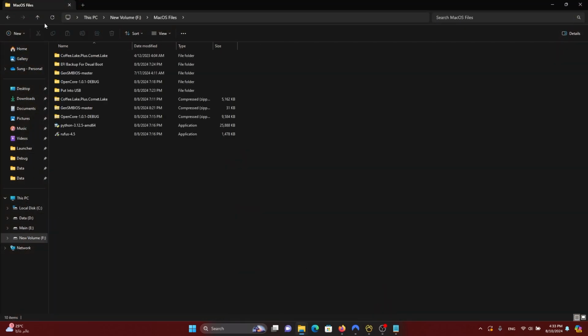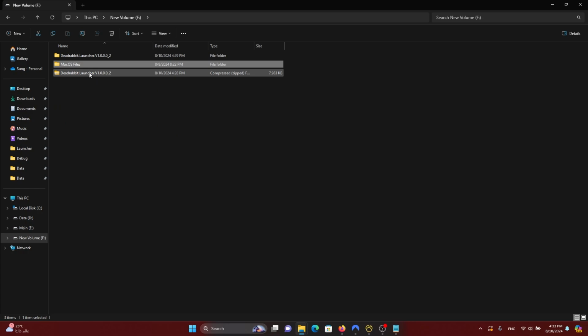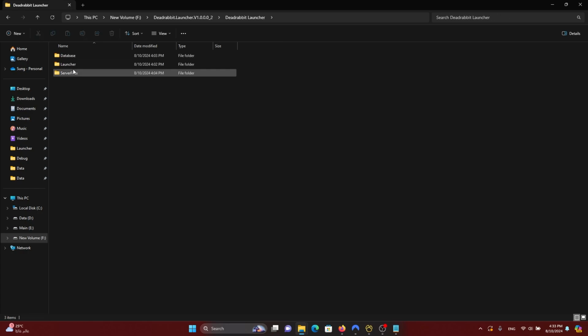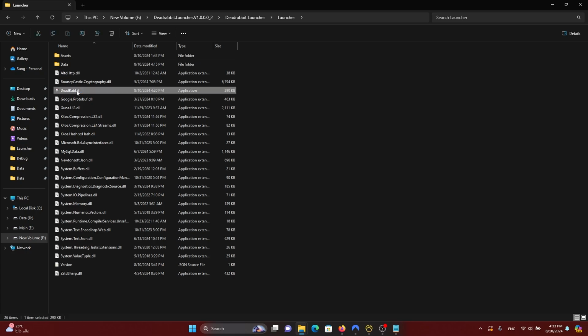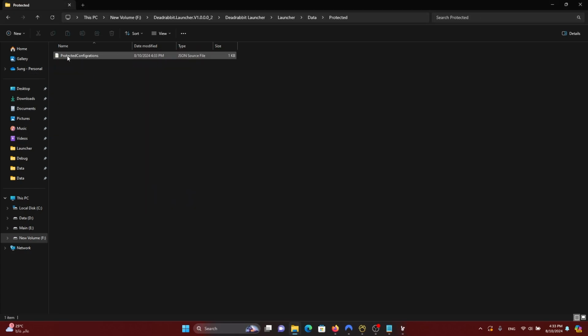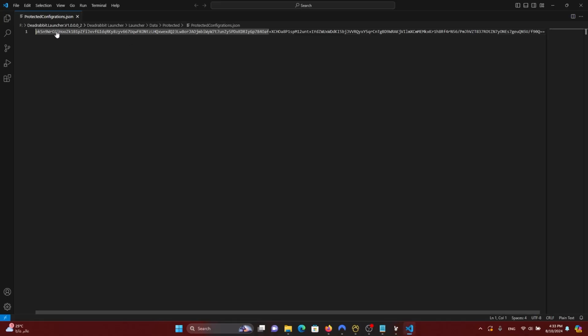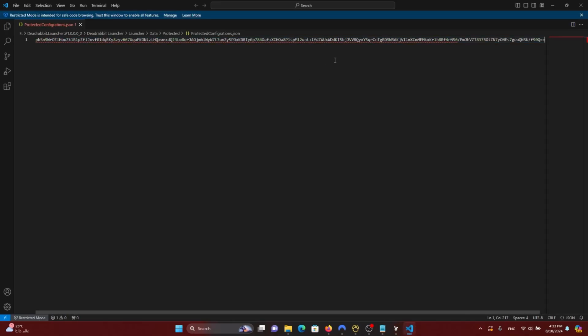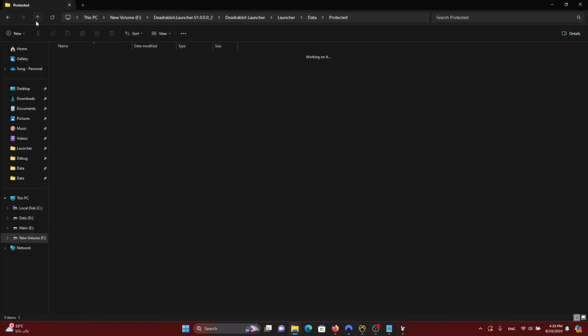Now we go back to our project, to the launcher, open again. Now you will see your file has been encrypted. So your data is safe, don't worry.